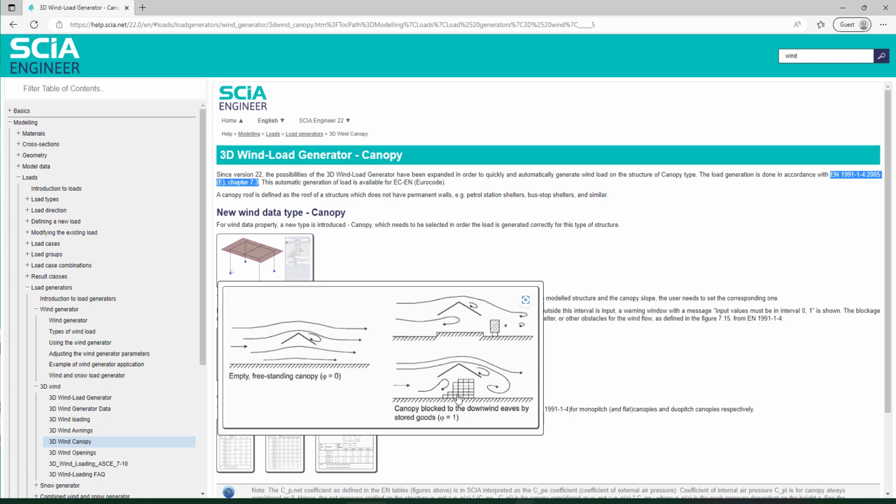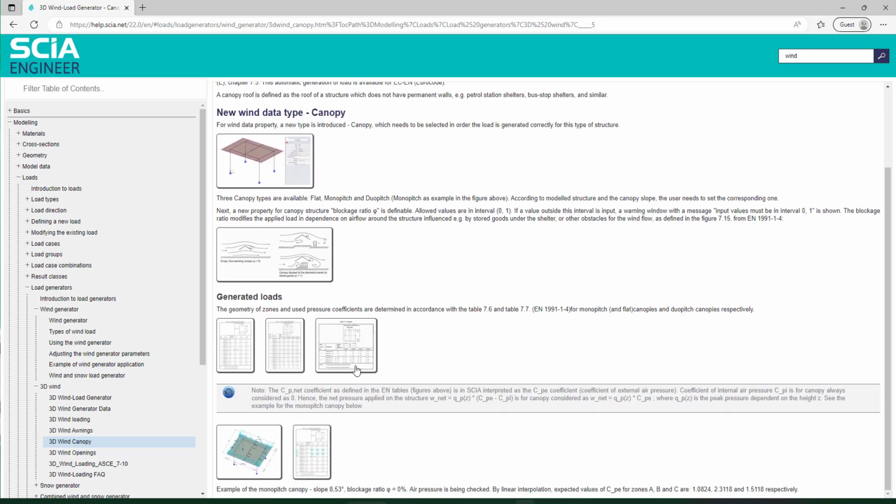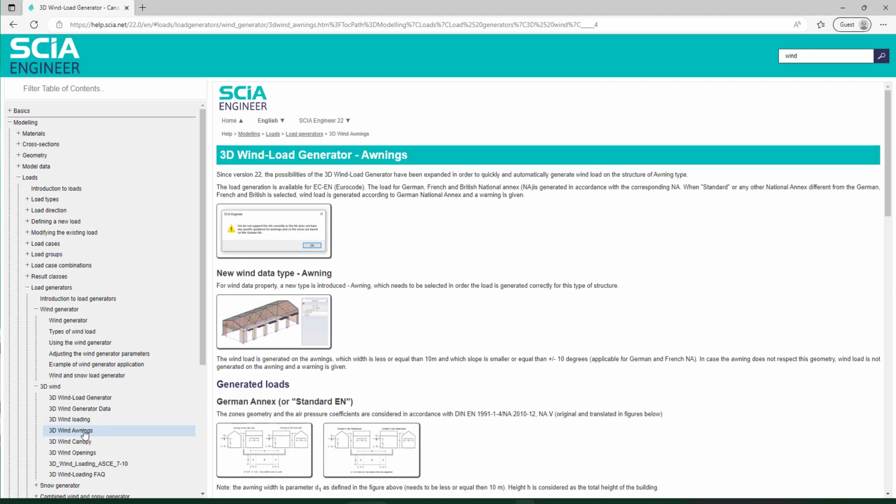In this case, when there are a lot of obstacles, the maximum value of blockage ratio is equal to 1. When the flux is free, it's the opposite situation, then the value is 0, and between the two you can choose the value of blockage ratio between 0 and 1. And again, how the wind load is generated according to the Eurocode, you will find everything here. The same also for the awnings, as I was explaining before.